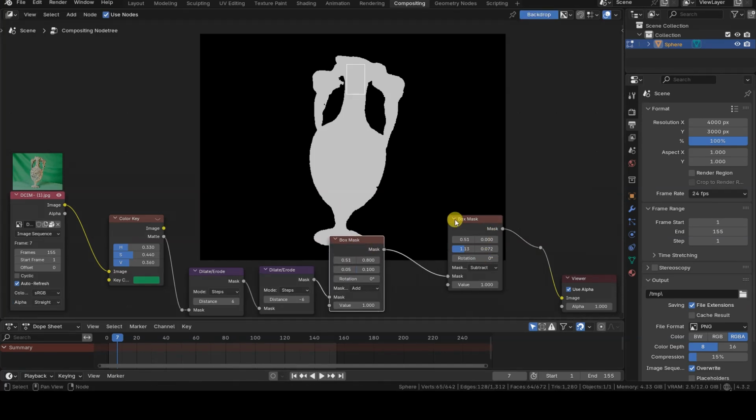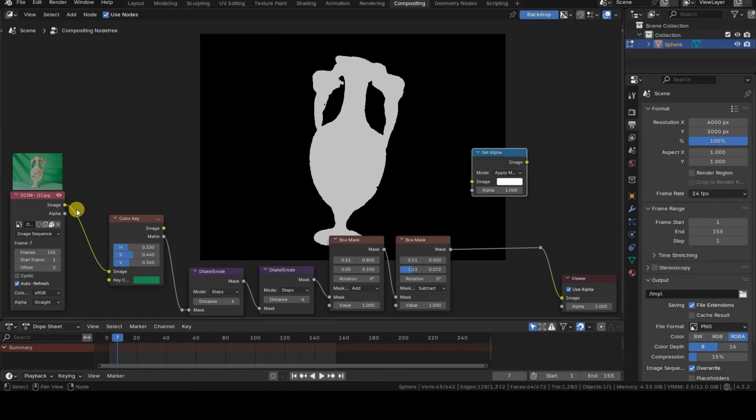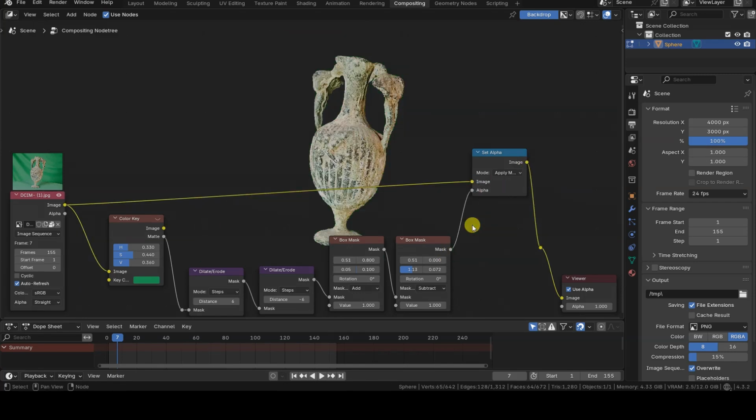Anyway, to get the final color image with a modified mask, just use a Set Alpha node, connecting the original image to the image input and the matte output of the keying node to the alpha input.